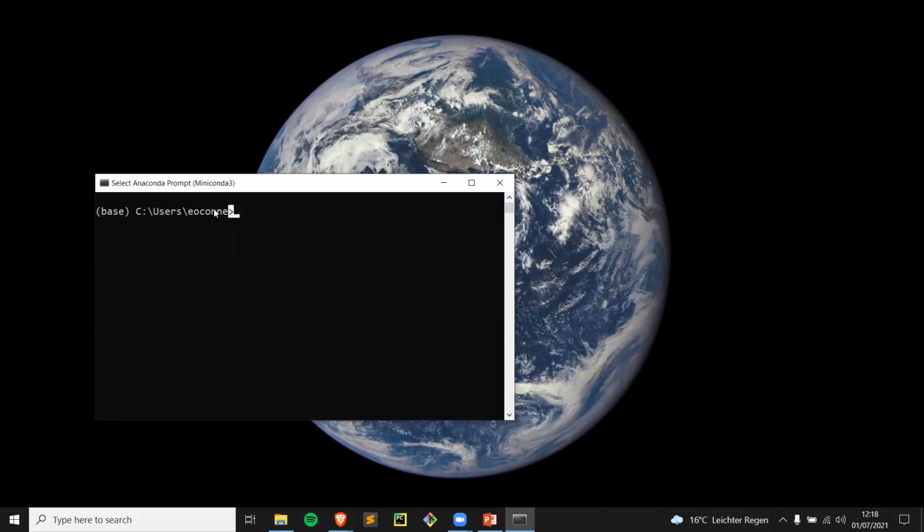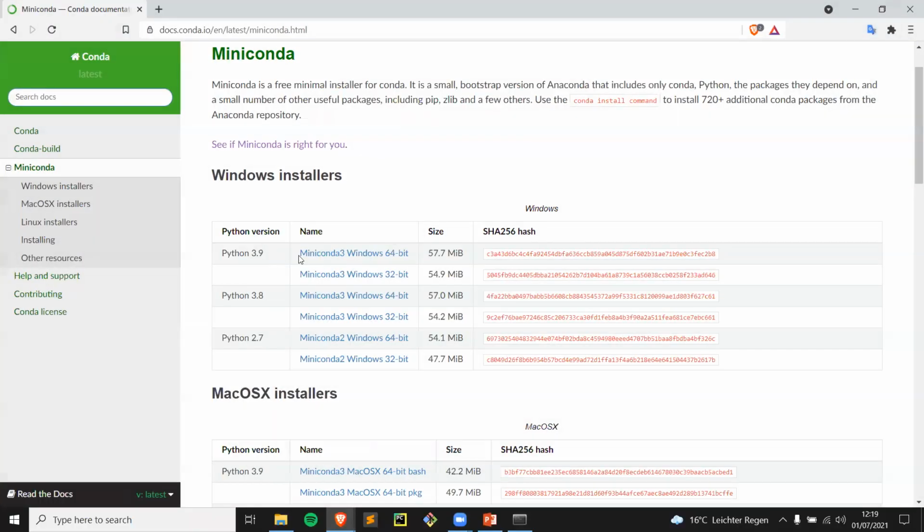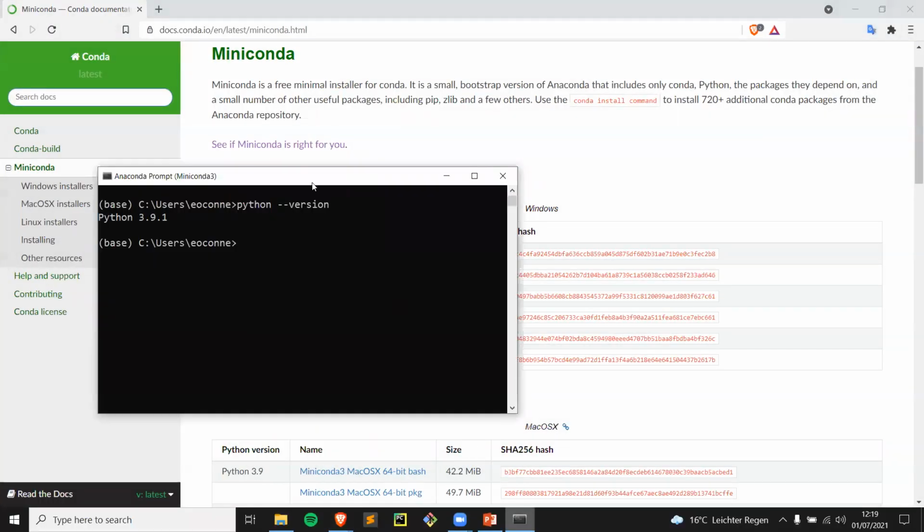So I'll just make the text a bit bigger here so it's easier to see. You can see that we are essentially in our home directory here on our computer. This base you can pretty much ignore. It is essentially the base environment for Anaconda where all your base packages are. And to check if Python has been installed correctly and which version you have, just type in python --version. Hit enter and you'll see in my case, I have Python 3.9.1 installed, which is exactly the version that we downloaded.